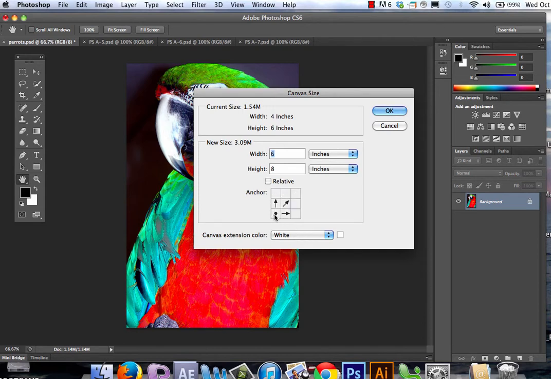I'm going to click the lower left arrow. What this is indicative of is when it adds canvas, this parrot image is going to be appearing in the lower left portion of the overall canvas size. Then the canvas extension color, we want to make sure it says white. If we choose black, when it adds canvas, that would all be in black. If we chose gray, it would appear in gray. I want to add it as a white canvas background.